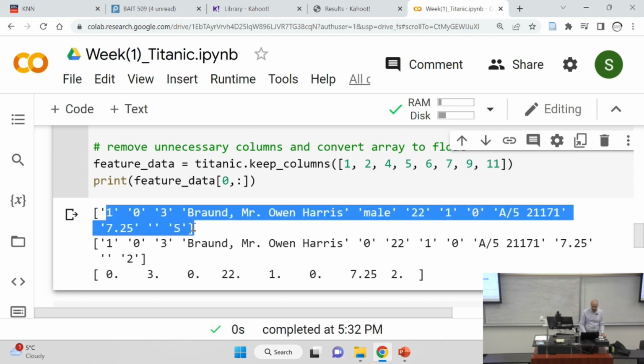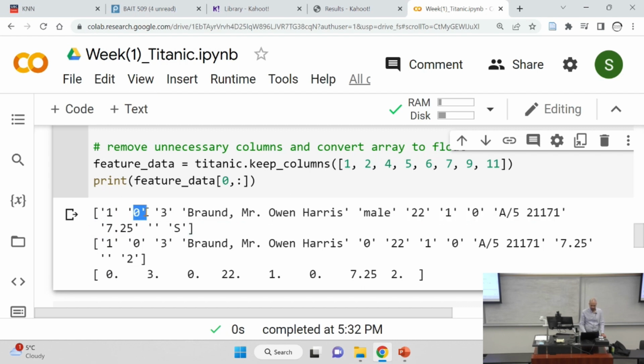So these are raw data about this passenger. For example, they belong to class 3. This was their name, male, 22 years old, right? This was the ticket number. This was how much they paid for the ticket. And we have no information about whether they had cabin or not. And they got on the ship in Southampton.